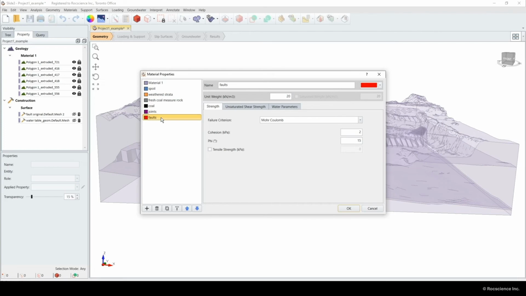Assume 2 persistent joint sets are modelled in the advancing high wall that I want to include in the model. After I define strengths for fresh rock and joints, I'll create a new material called Jointed CMR and define generalized anisotropic properties with joint strength in plus or minus 5 degrees of the dip and dip direction of the mapped joints.